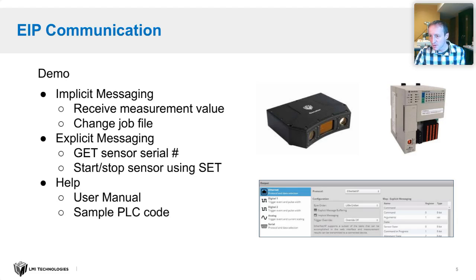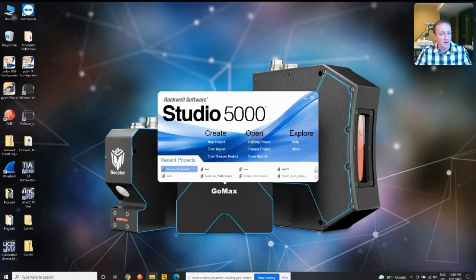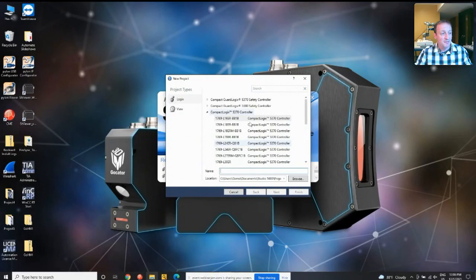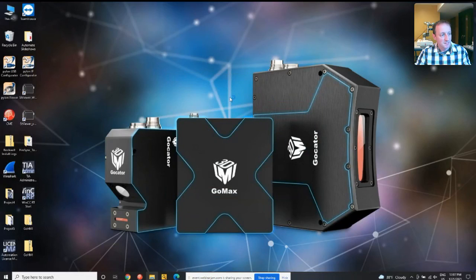All right, let's get started with the demo. I'm going to switch over to my PC. Great, so let me launch our Studio 5000 software. This is a Rockwell software that's going to allow me to connect to the PLC and configure the program in the PLC. And like we said, for implicit messaging, I'm just going to start with a new project. Give it a name, specify my I/O modules, and let that get started booting up.